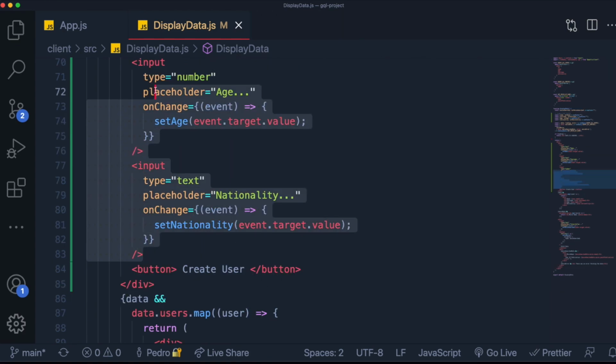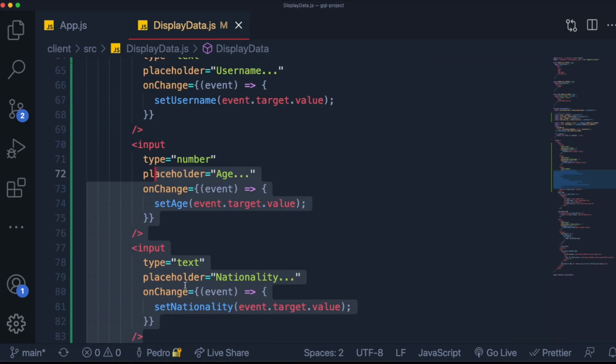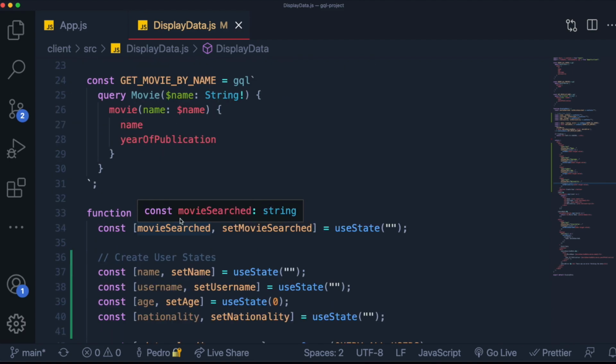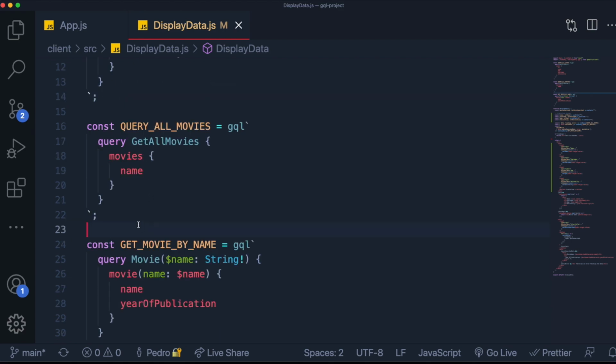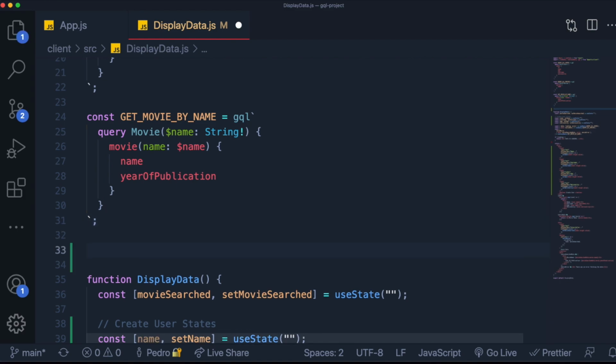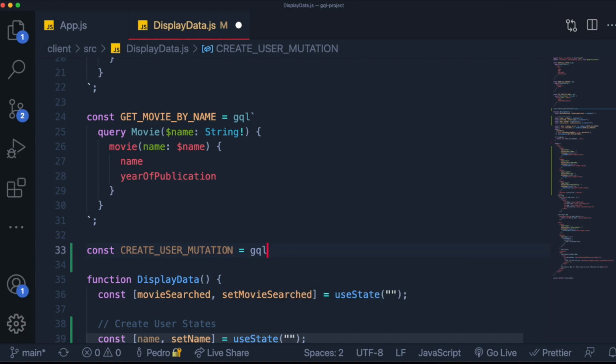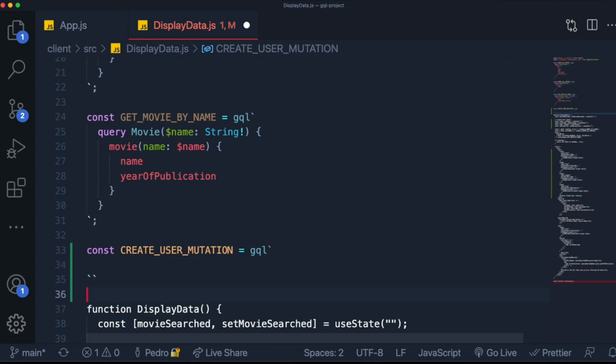Now that we are actually saving all of the values of the input, and we have our button over here, what exactly do we do? Well, we need to do something similar to a query, which is we need to write some GQL in the front end to make that call. So I want to come over here and create a createUser mutation like this, set it equal to GQL, and similar to what we've been doing, I'm just gonna put the backticks over here, and inside of here we want to make a mutation call.